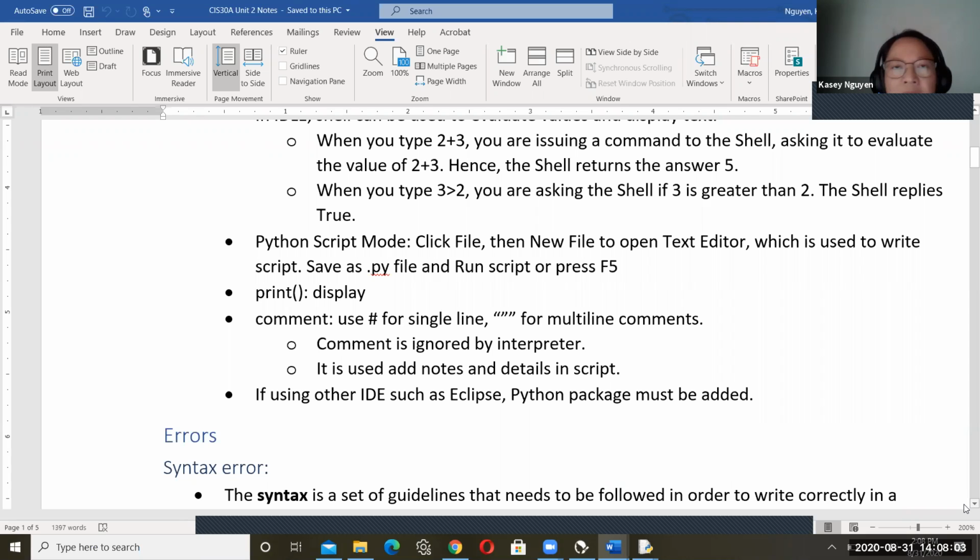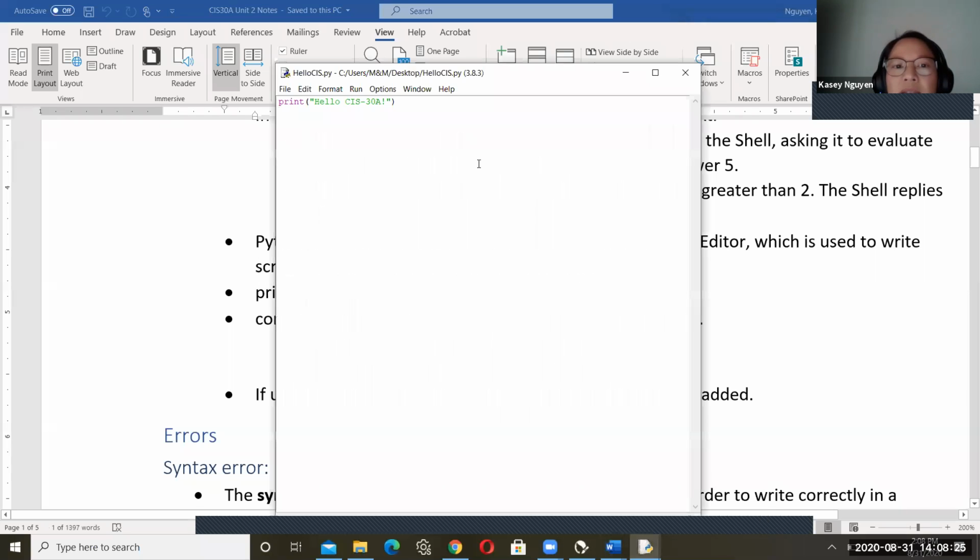I think last week either Andrea or someone asked me a question, and I was wrong when I told you that you only use the hashtag for every line. When you do a multi-line comment, you can use three double quotation marks or three single quotation marks. And this allows us to comment about the program or include some kind of instructions for other programmers.